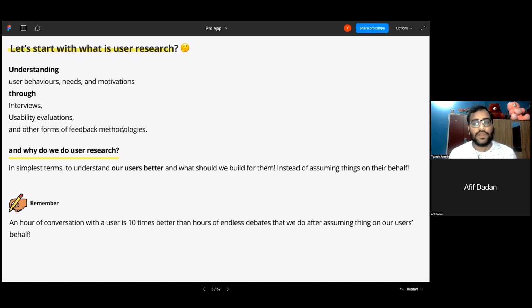Again, in simple terms, we do it to understand our users better and what we should build for them, instead of assuming things on their behalf. As a designer, all designers will make assumptions. You need to make assumptions at times, but we should be trying to limit those assumptions as much as possible, making sure that we are doing research and minimizing the assumptions. So I always think an hour of conversation with a user is 10 times better than hours of endless debates that you're having with your product team or with your fellow designers about particular interaction patterns, when you have assumed things on behalf of the user. So you better go talk to a user.